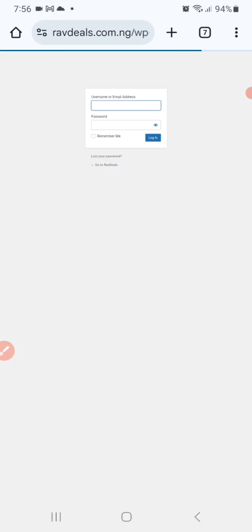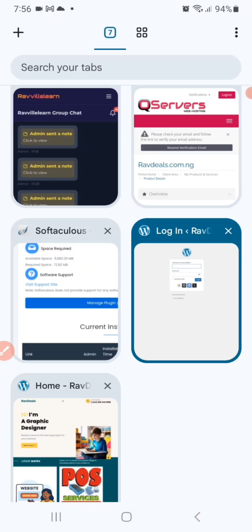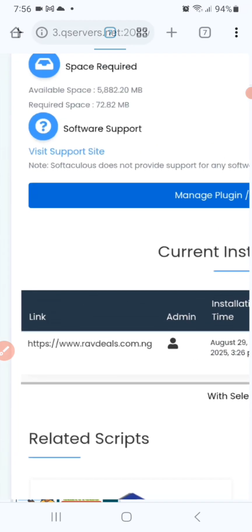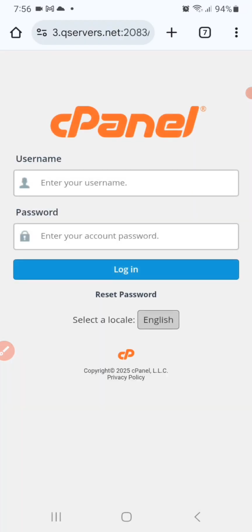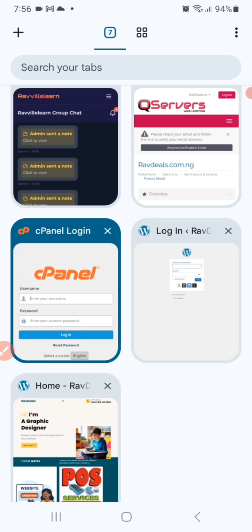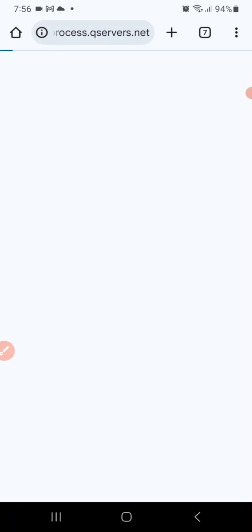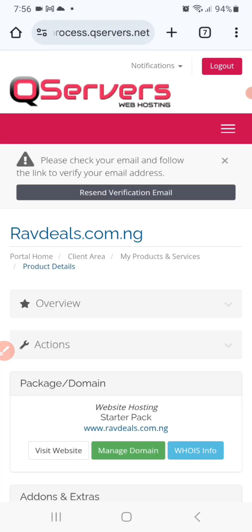Now, let me go through Qservers, which is better for me. So let me just dive straight into Softaculous. Okay, it's asking me to enter a password. No, I will take our time. So let me go to Qservers right away. I'll start the journey from there, logging into my site. I'm already on this page where I have my actions.